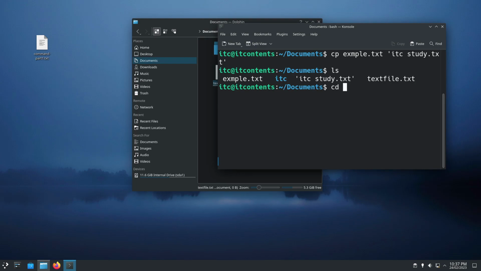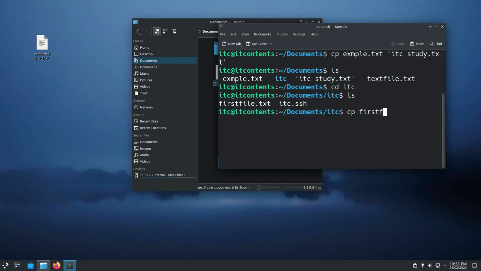So it's just a matter of saying cd itc, enter, ls. Now we have the file first file.txt, right? So we want to do this simple thing, just cp, space, and then type in first file.txt. Now this is the tricky part. We've said copy first file.txt, but we've not given it a destination. So this is where we give it a full file path. If the file is not in the same directory, we give it a full file path.